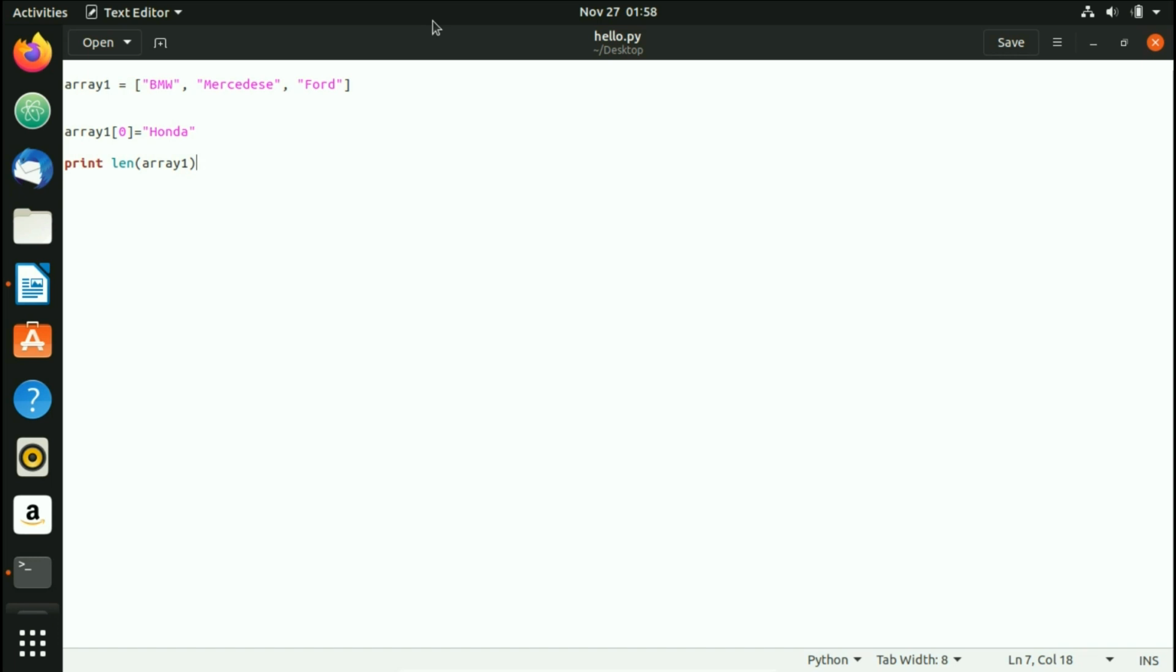Alright, so there are other methods like extend, count, index, insert, remove, reverse, sort.